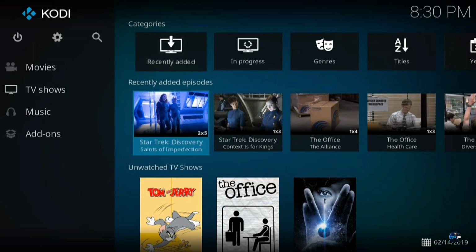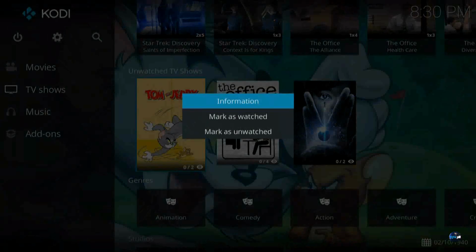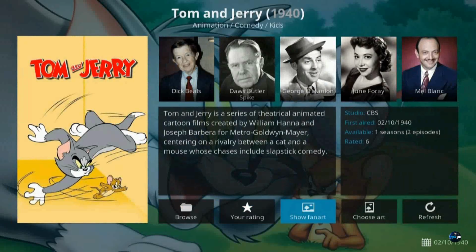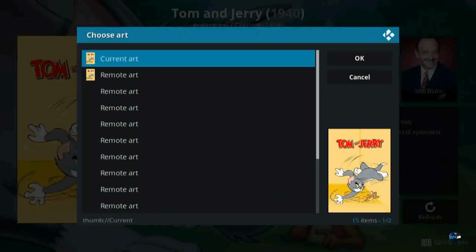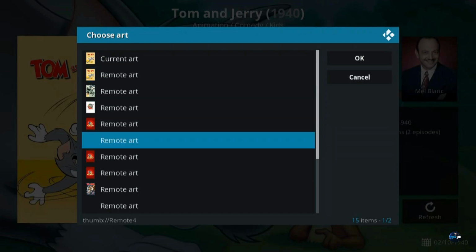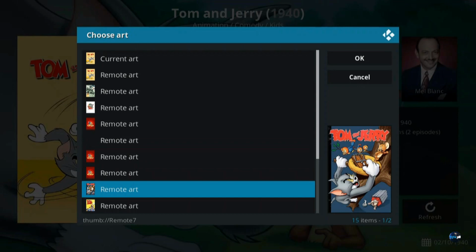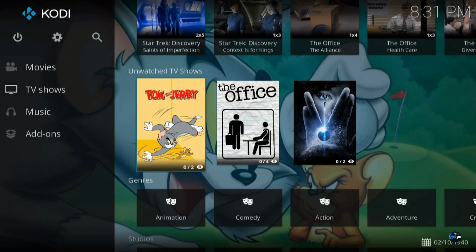Some fine tuning: if you wanted to change the cover art or go into the details, right click on that and go to information. And under choose art, poster, this will allow us to change the cover art, which would be what would be on the DVD cover. The remote art pulls from a shared library from other contributors. So if you just want to change the look and feel of your library from time to time, you can go here and select a different remote art image. So I'm just going to select the red poster. And that will take a moment to update.